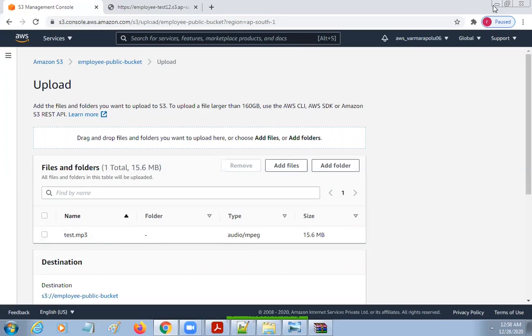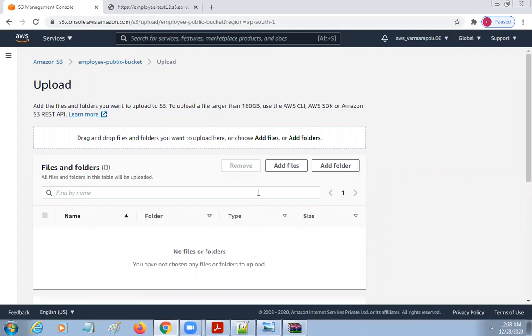One second. Let me pause my video for a few seconds. Yeah, I have uploaded this MP3 file. So let me delete. So it got deleted. Now I want to add a text file. So it's a file, not a folder.